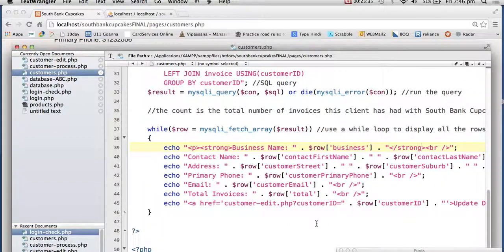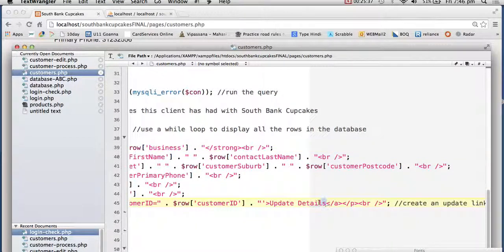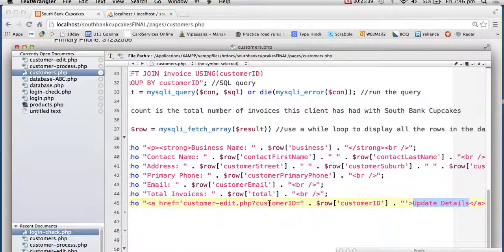You are echoing update details, very simple. But you are making it into a hyperlink, and you know that a href is a hyperlink. So update details, you're putting a hyperlink. What is the hyperlink? Now because there are two quotes here, you're going to put one quote. The hyperlink says go to customer edit.php. So when somebody clicks on update details, you will go to customer edit.php. And what will you take with you? You will take customer ID. Now which customer ID?